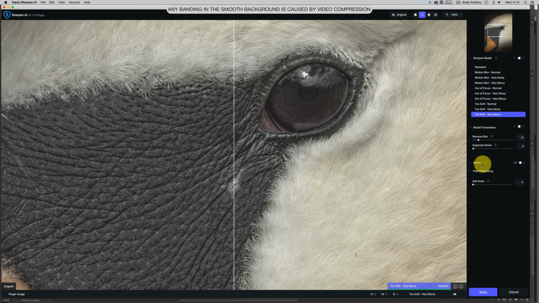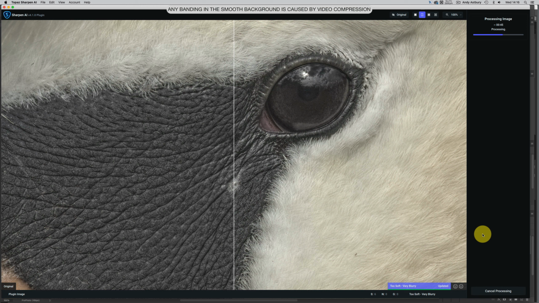We're not going to bother trying to select anything to include or exclude from the sharpening area. We're just going to throw it across the entire image. But all we're interested in is around the eye, okay, and what it's doing to the feathers here. And I am quite happy with that. Thank you very much. So I'm just going to click Apply. And we'll just wait for that to process out. Shouldn't take too long.